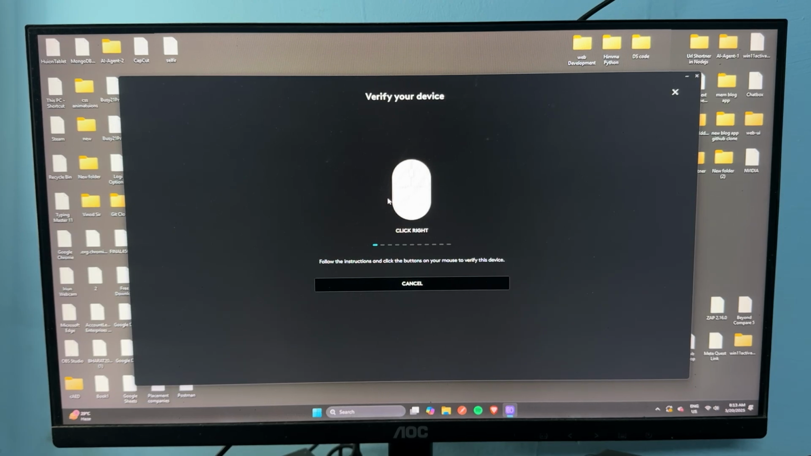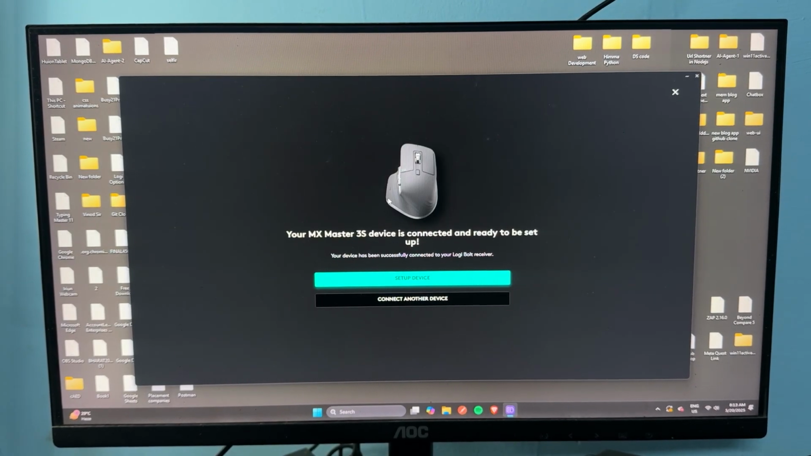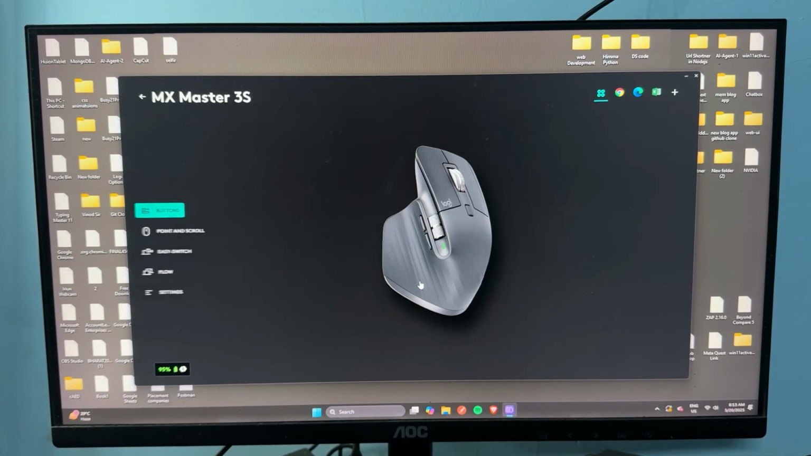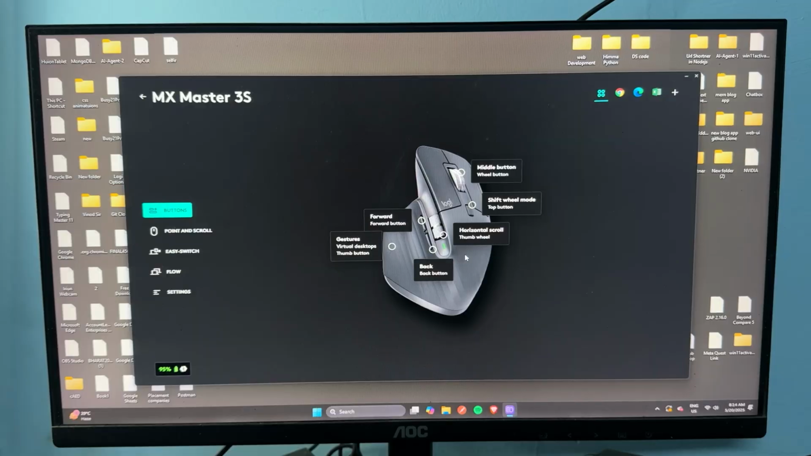First click right, then click left. After that, once you follow the instructions, you will see a confirmation message that your MX Master 3S device is connected and ready to set up. Then tap on Setup and set up the function buttons.